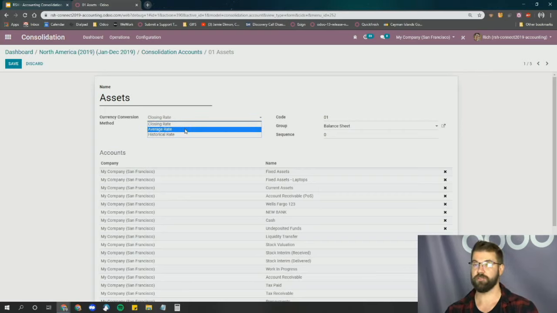Then you have the average. The average is, of course, pretty straightforward. You can sum up and divide and get the average rate over that time period you specify.